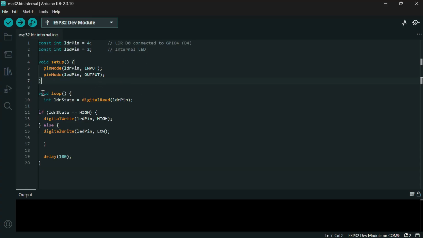Now the LDR state will be digitally read, because, unlike Arduino, we cannot use analog pins here. We can use only digital pins. As we can see, on the ESP32 we have all the digital pins, because ESP32 is a bit more advanced compared to Arduino Uno or IDE or anything.